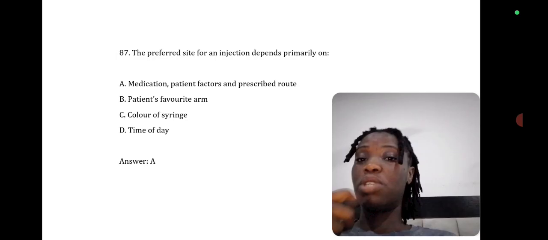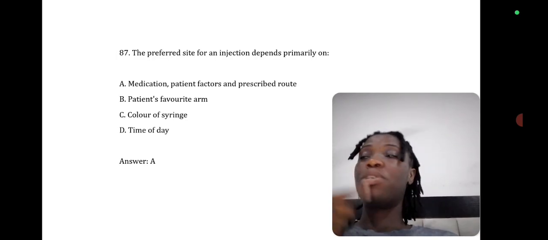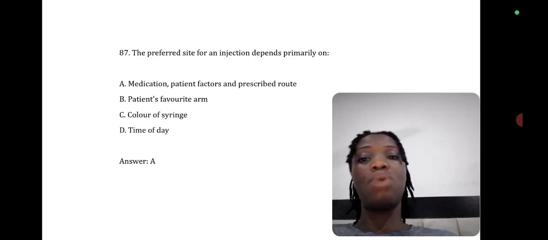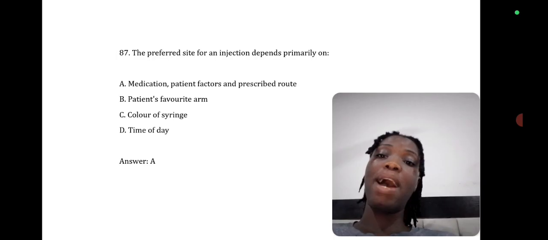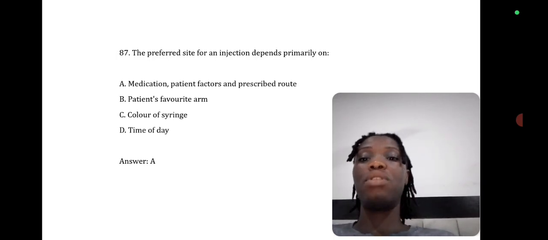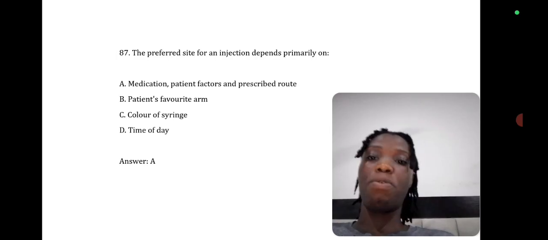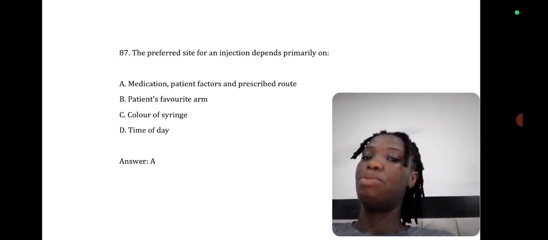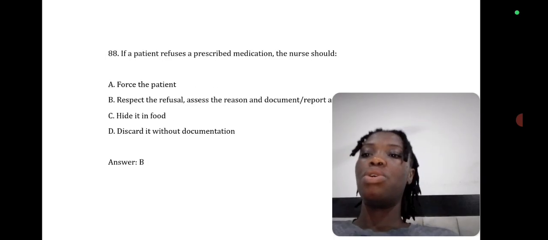Because there are some drugs that you must give through the mouth. And if this patient is not taking through the mouth and you don't have that drug maybe in IM or in IV form, you can actually prescribe something similar to that one that can be given in that particular route of administration. So it depends on the patient, on the medication, and the route of administration.